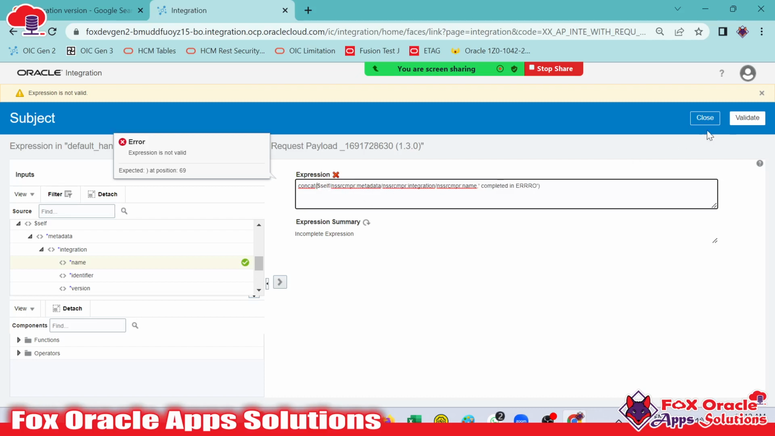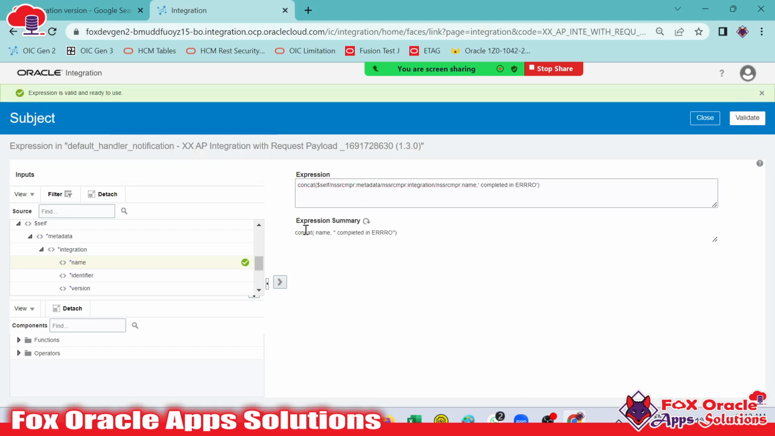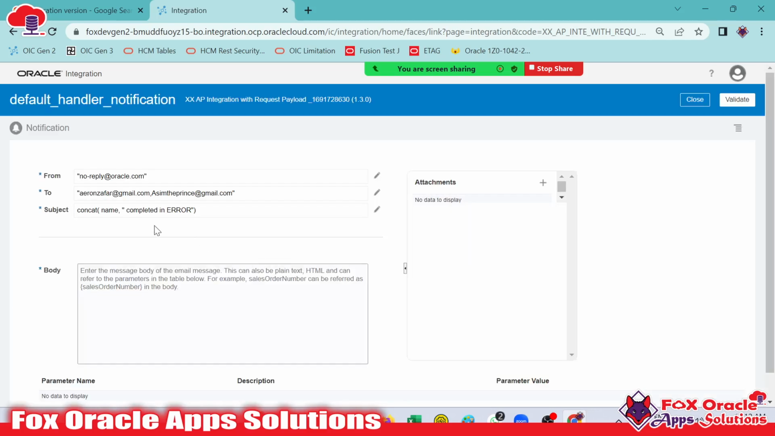Okay, here we have single quotes, right? Value. Yeah, you can see the message will be printed in the subject: the integration name completed in error. We have a wrong spelling, E double R, error. Let me validate and close. So now you can see we added the subject.